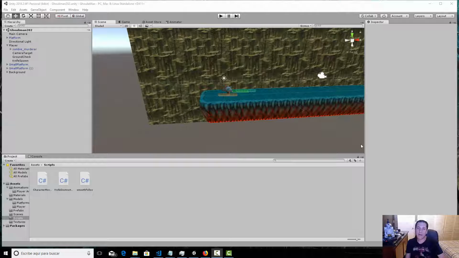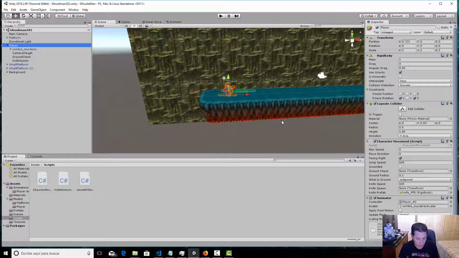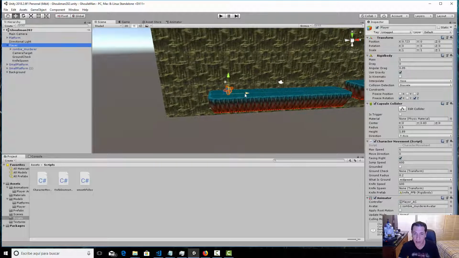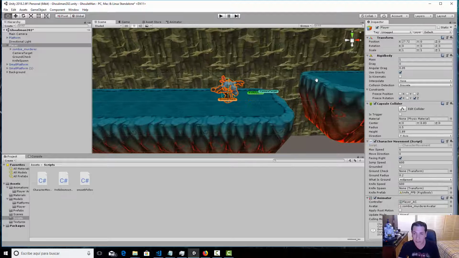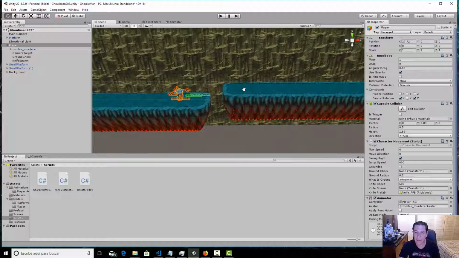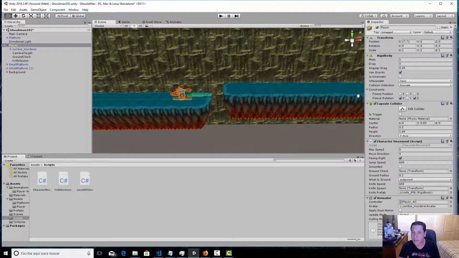Okay, now we're gonna make the setup for our first enemy. First, I want to move my player object to the border of this platform, so our first enemy can make his appearance right here on this platform.